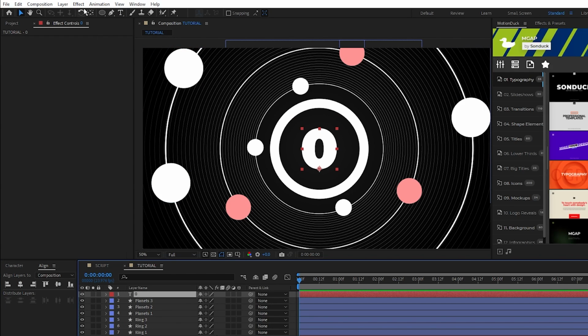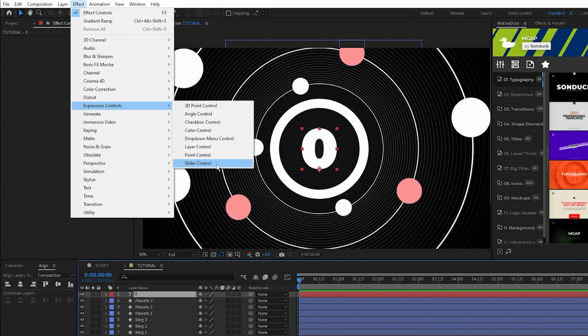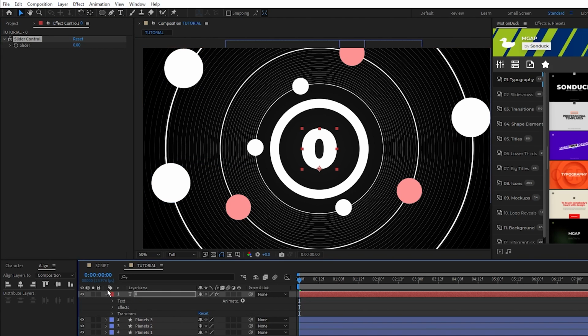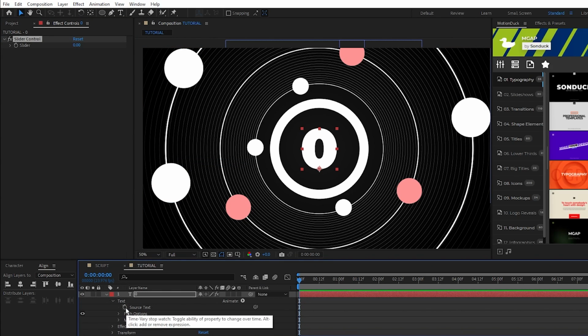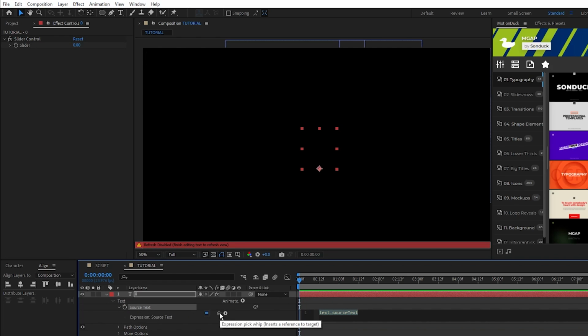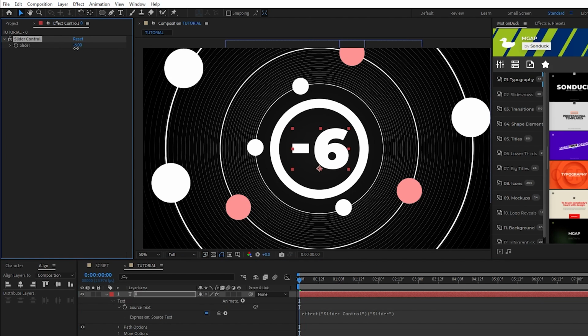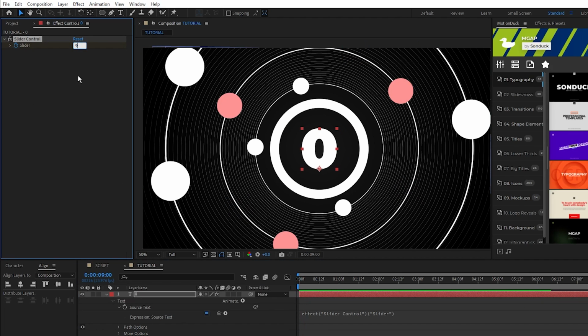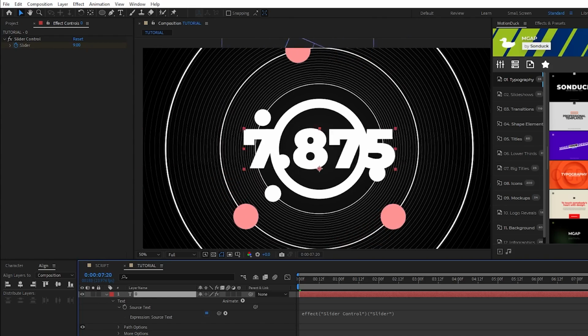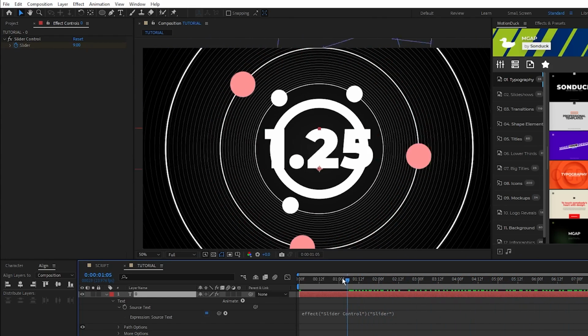Now go up to Effect, Expression Controls, Slider Control, open the text layer, Text, alt-click the stopwatch for source text, then drag the pick whip onto the slider control that we just added. Now, when we increase the slider, the number of the text layer will increase with it, but an issue we have is if we use keyframes to animate this number, it's going to go through all of the decimals between the numbers, and we don't want that.